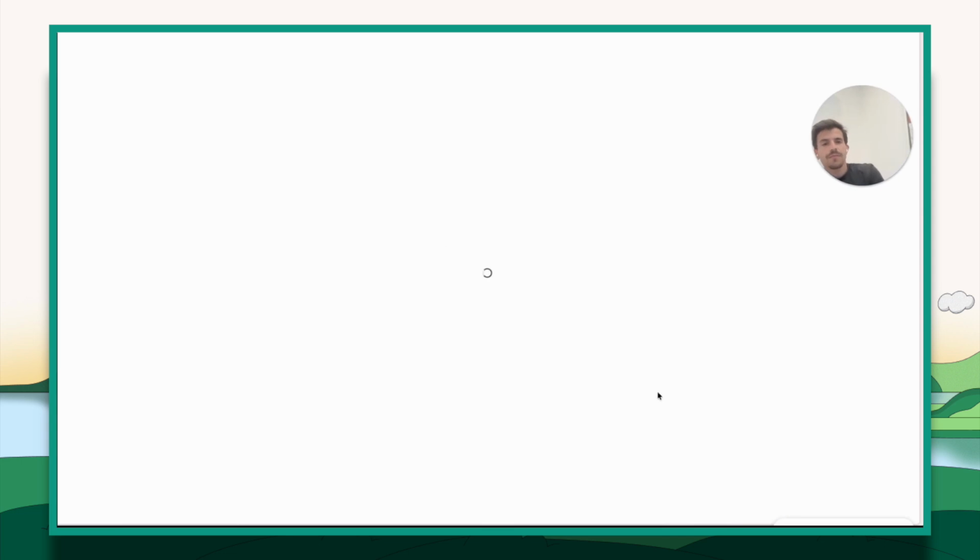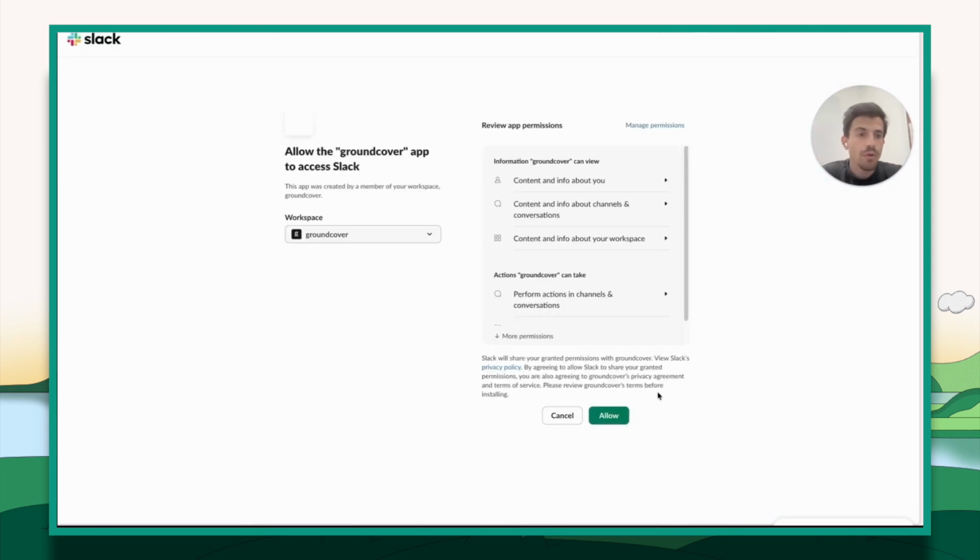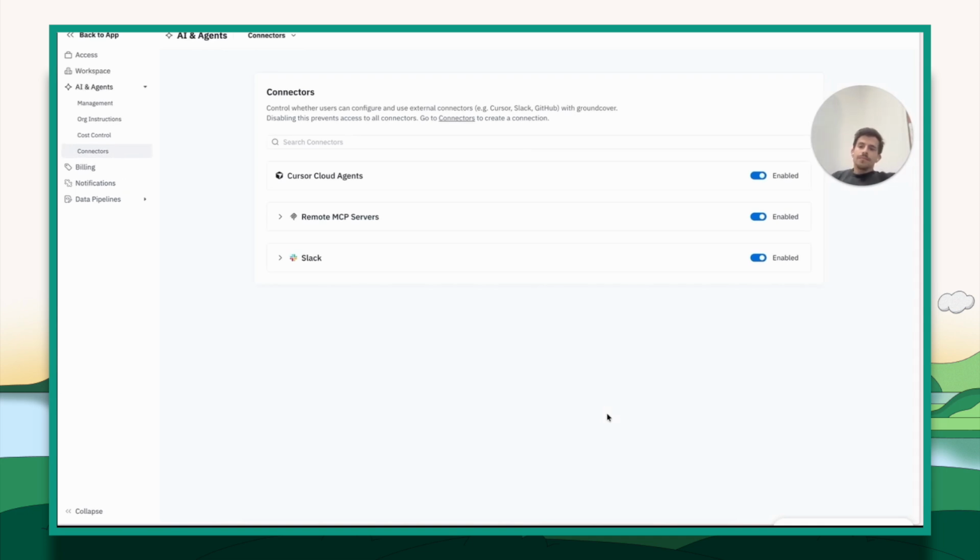In this moment, it takes me to an OAuth with Slack. That's needed in order for groundcover to get the XOXB token, so that you could use that same Slack app in order to send notifications for monitors and such. So I'm going to allow it. And this takes me back to groundcover.